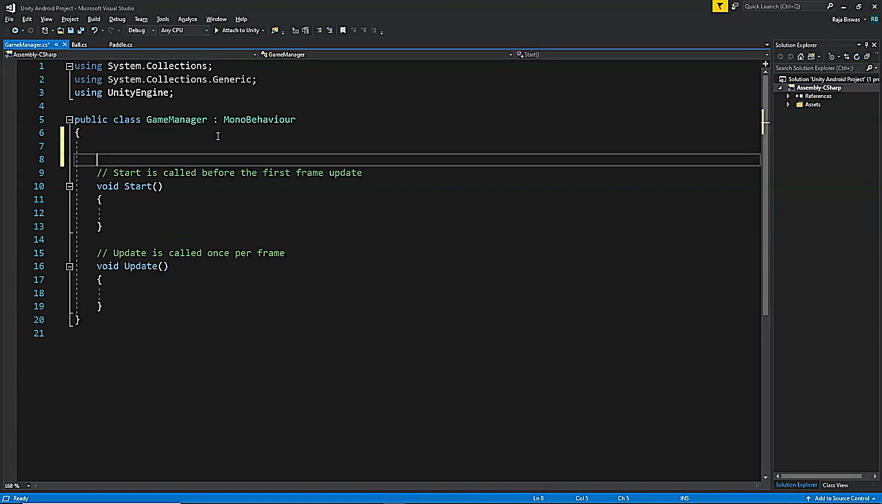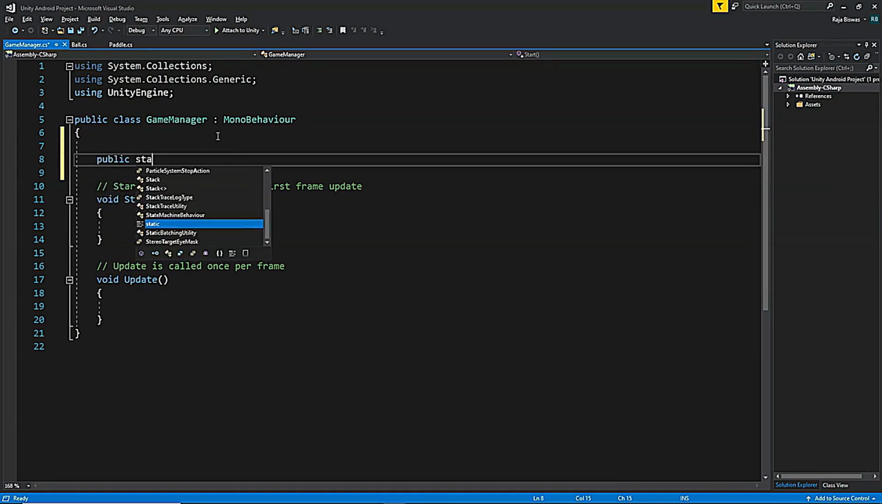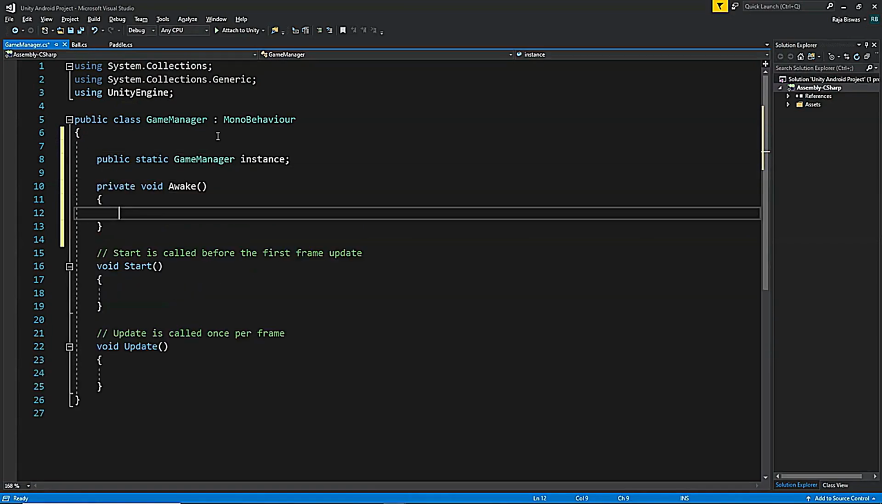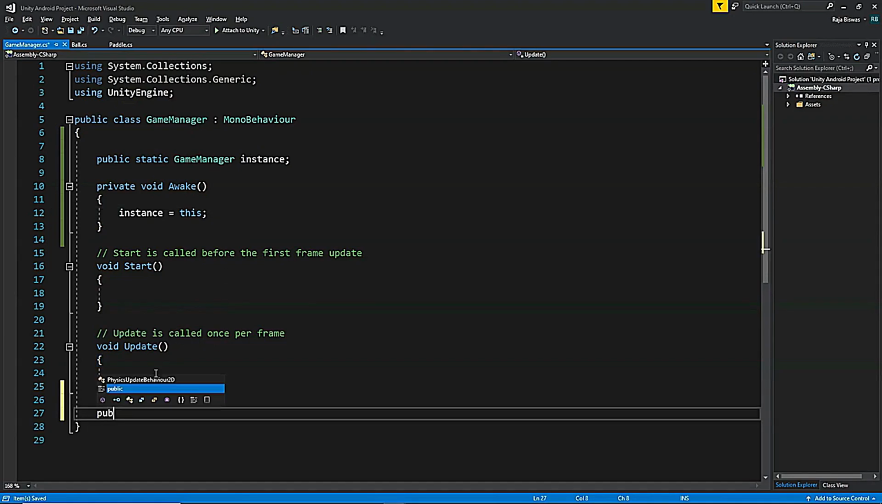So here we're going to write public static game manager instance. Then we're going to create the awake function, and inside the awake function we're going to say instance equals this. All right, so here we are creating a static instance of the game manager, and we are setting the instance to this instance, that is the game manager we have in the game. If we write this code, then all our other scripts will have easy access to this game manager and all its public functions.